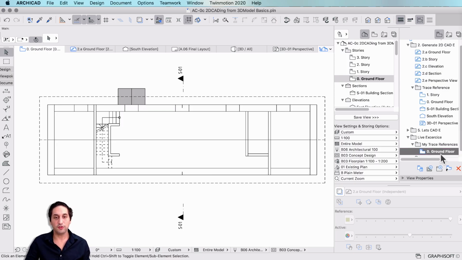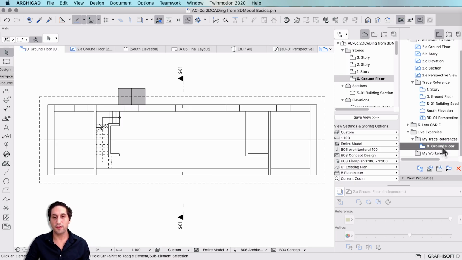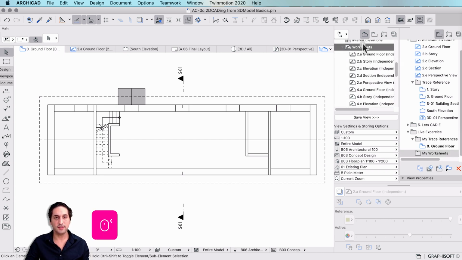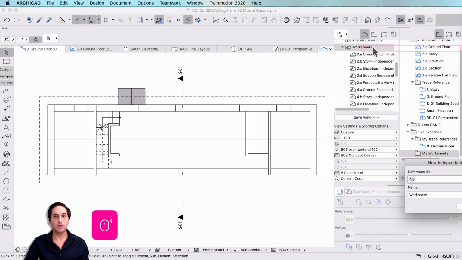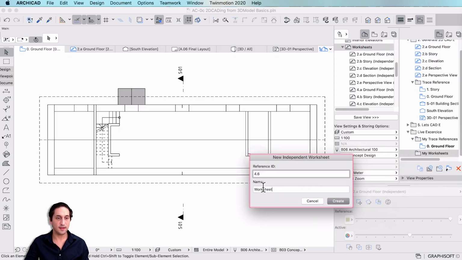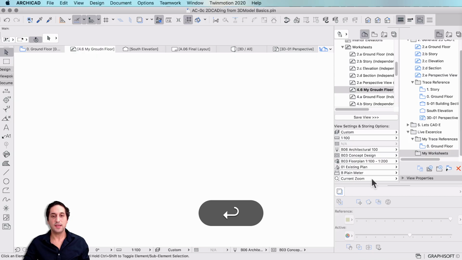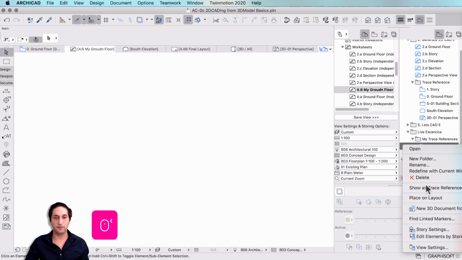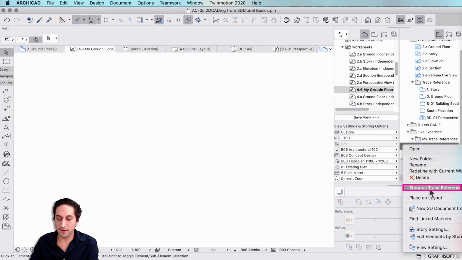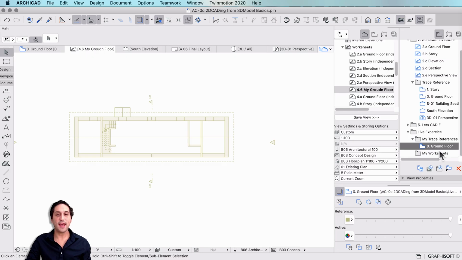Next up, we're going to generate the worksheet for the ground floor. To do that, I'm going to go to Worksheets, right click, New Independent Worksheet, and I'm going to name it my ground floor. Here, right click on the ground floor, and I want to say Show as Trace Reference. That way I can see the ground floor while I am on a worksheet, which is just a 2D piece of paper that you can use in Archicad.